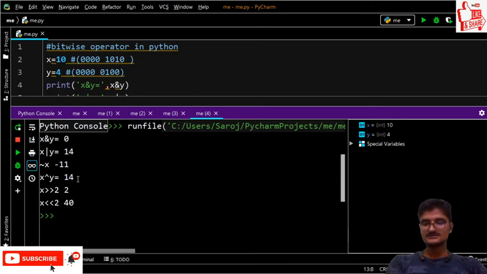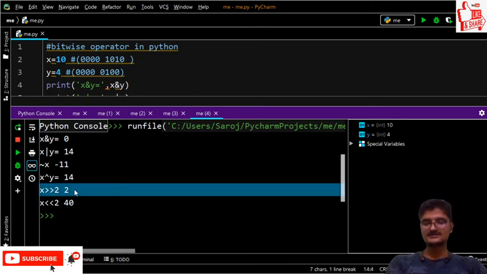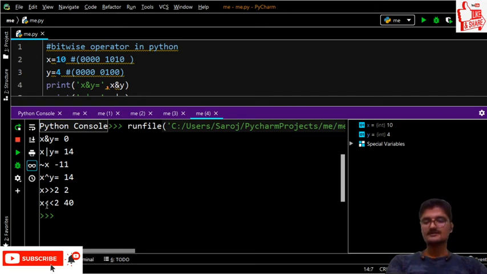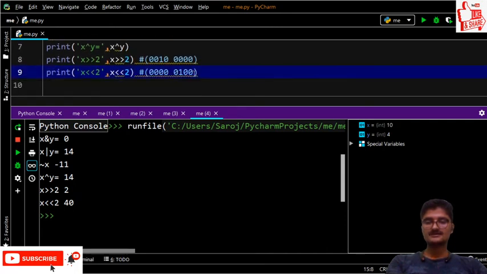The XOR operation gives us 14 as a value, and right shifting 2 times gives us 2 as a result, and left shifting gives us 2 as a result, and then right shifting gives us 40 as a result. We can just change this code and see, as it gives us 40. This gives 2 because 2 to the power 0 is 0 and 2 to the power 1 is 2, so 2 is our result. Similarly, in the right shift 40 is our result.